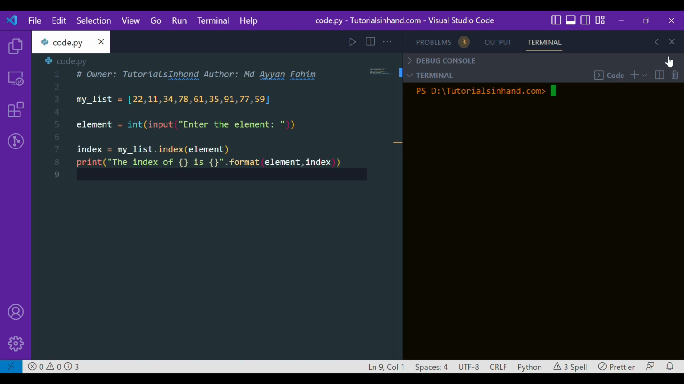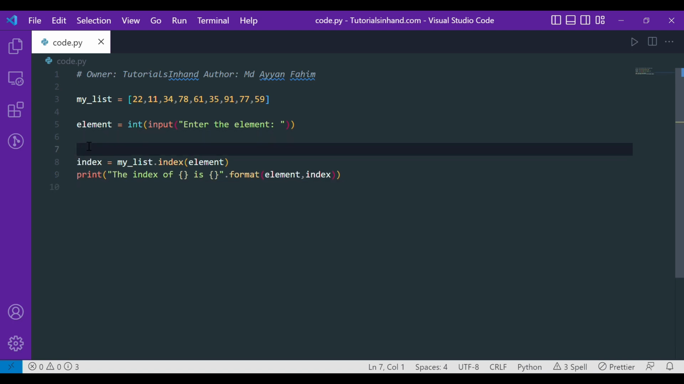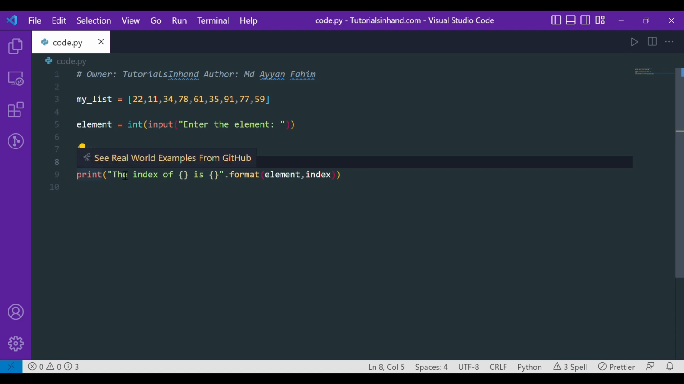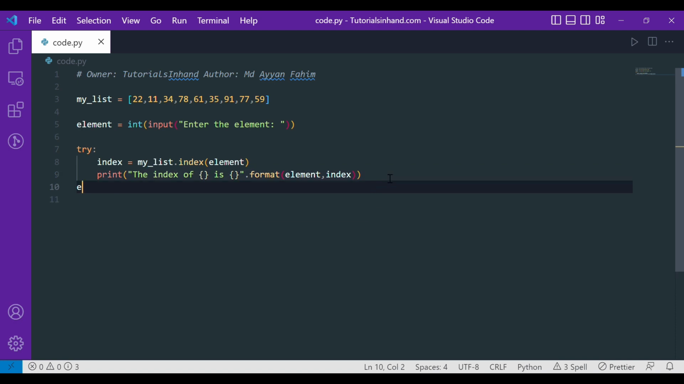In order to deal with it, we have something called exception handling, and we can do it with the help of try except. What we do is put inside try whatever code we suspect might throw an exception. In this program we are aware that index might throw an exception, so let's keep it inside try. Okay, and let's do the same for this part. Now let's write except. Within the except we write the code which needs to run only when the try part throws an exception.